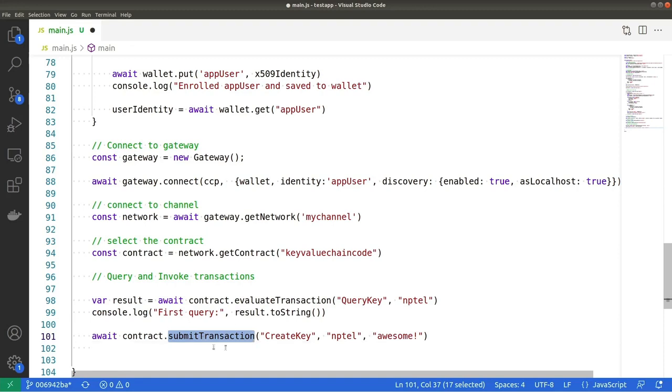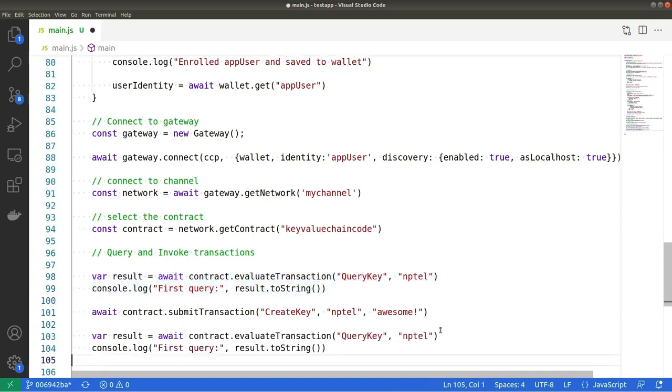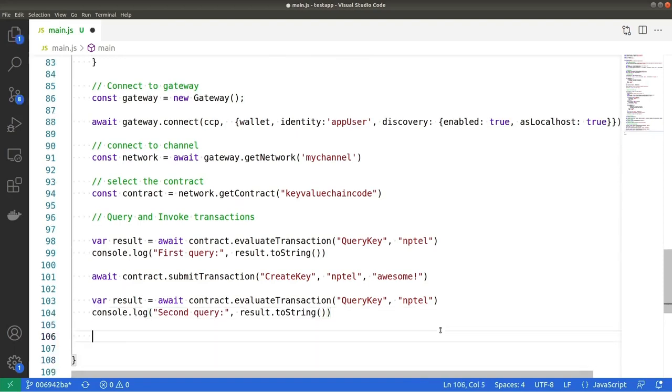For querying we are using evaluate, and for submitting we are using submit transaction. Evaluate transaction and submit transaction are a bit different. Evaluate is for queries, submit is for transactions which change the world state. So, it is actually changing something in the ledger. Let us query it again and name it second query.